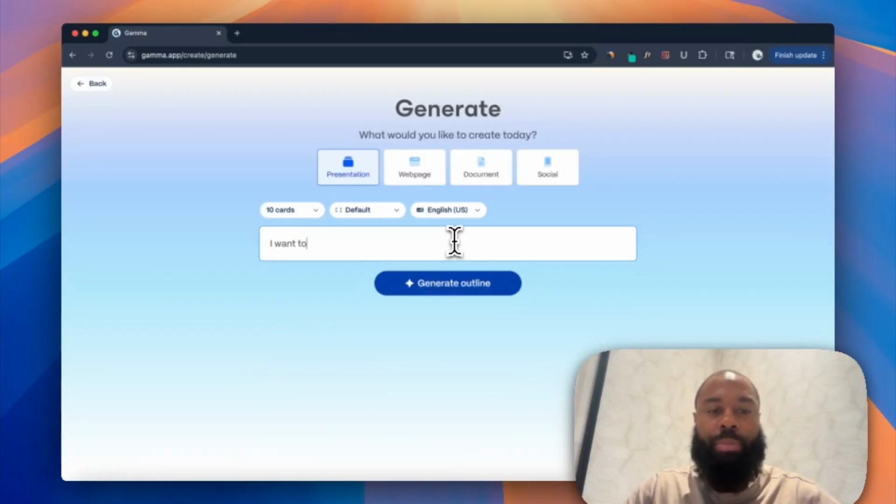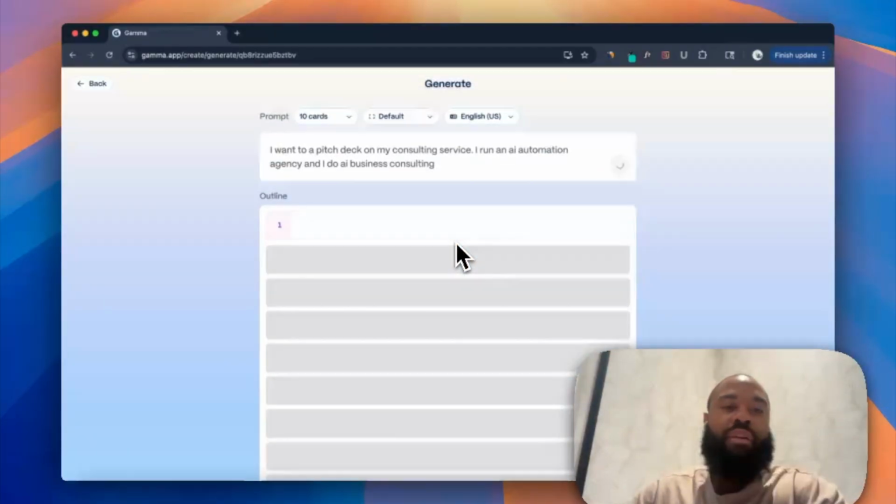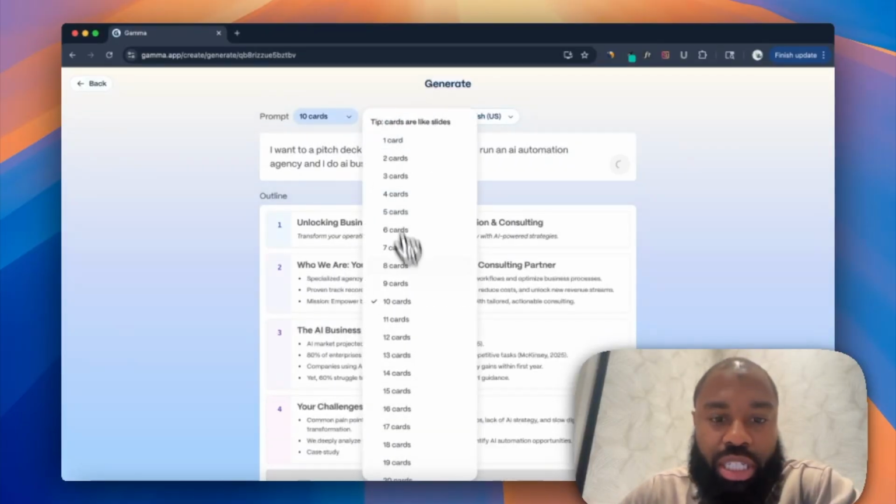I want to create a pitch deck on my consulting services. I run an AI automation agency and I do AI business consulting. Then you'll see that you have the options of different cards. You can do the 10 prompts, and you can always change it to different cards, more or less.